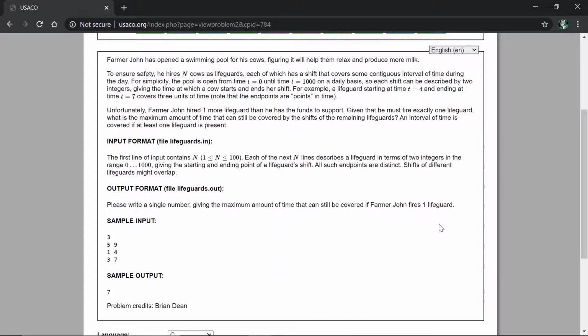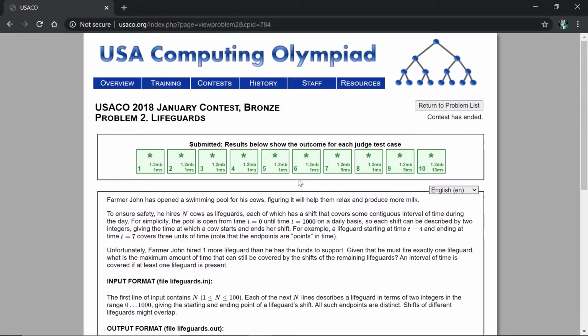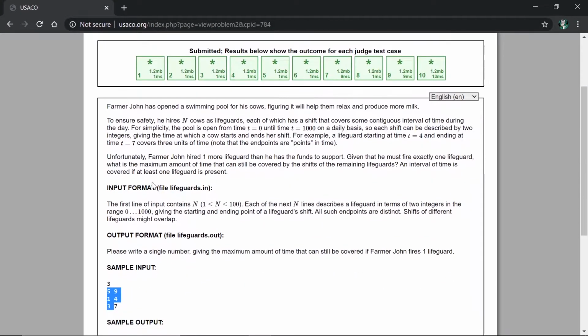Hi everyone, today I'm going to be going through another USACO problem. As you can see, I've already attempted it, and it's called Lifeguards. To give you a summary, Farmer John has opened a swimming pool for his cows. He hires N cows as lifeguards, each of which has a shift that covers some contiguous interval of time during the day. I'll explain it more in depth in the sample input.